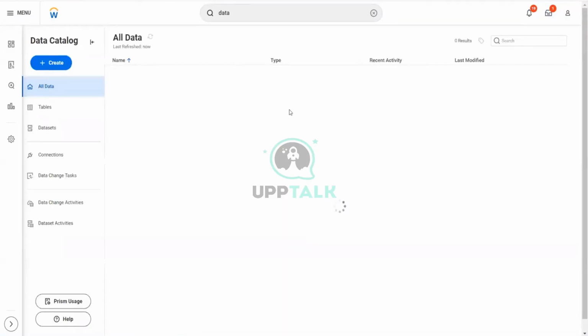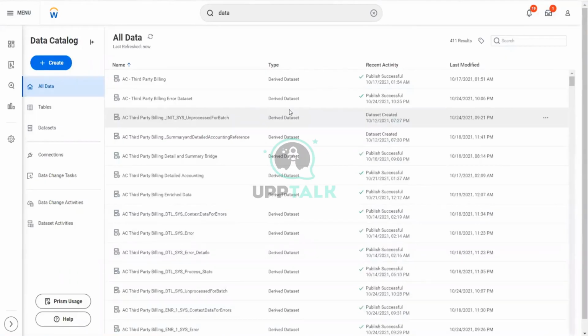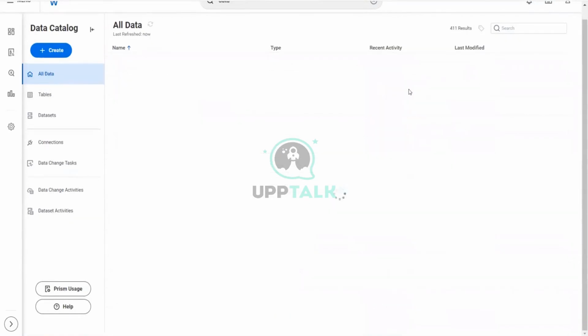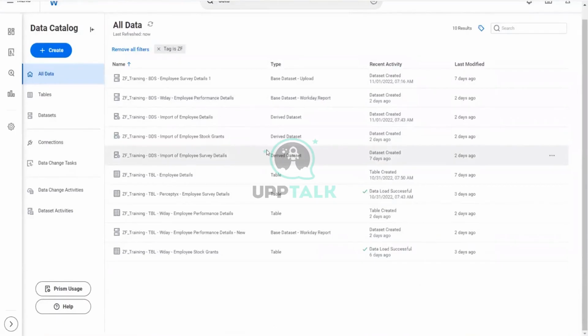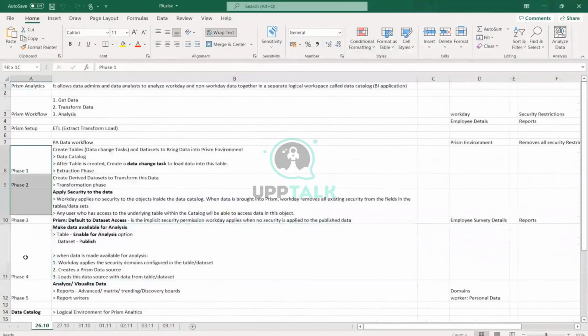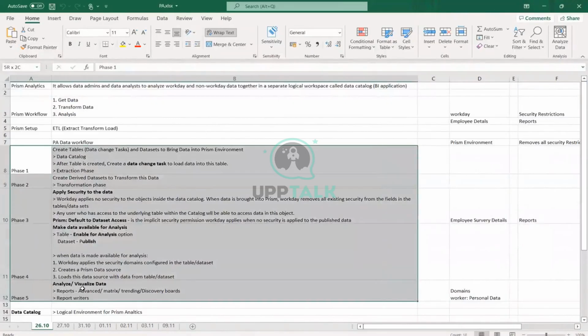We'll look at the concept of security in Prism. Now, how many phases does Prism have? When I say phases, I mean the Prism management workflow, right? We saw the Prism management workflow. It's not an ETL tool, but there is extract, transform, and load. Yes, there is. But this is overall divided into several phases, or 5 phases to be precise, right?